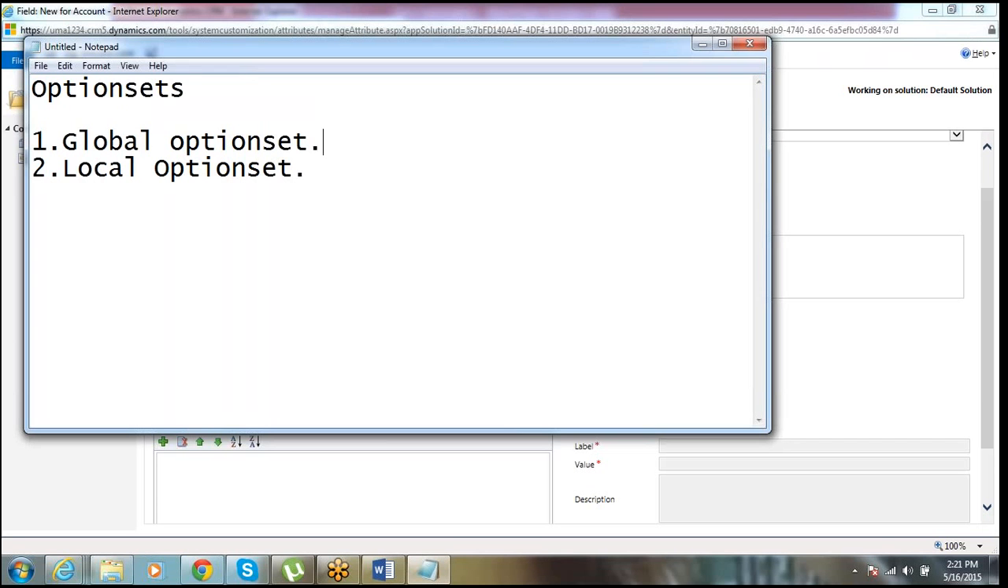For example, take country. Country is a drop-down, and we can use country in multiple entities, so at that time we will create the country option set as global. Basically, by using global option sets we can use the options in multiple areas, multiple entities. Local option sets are created at the entity level. So how can we create a global option set first?